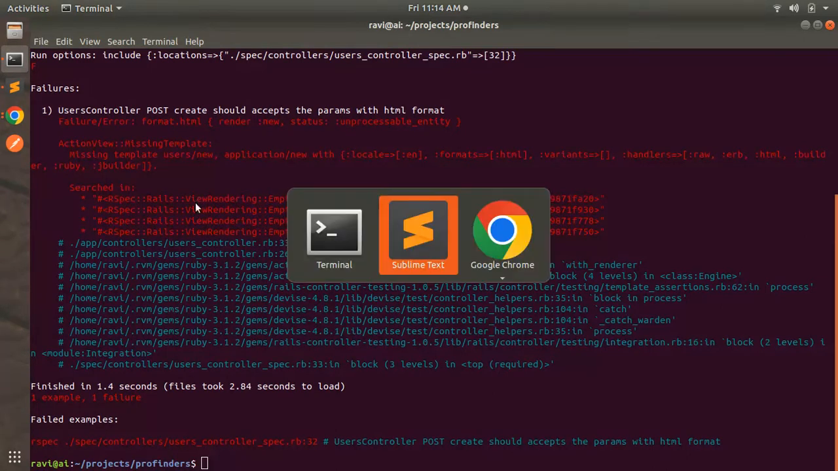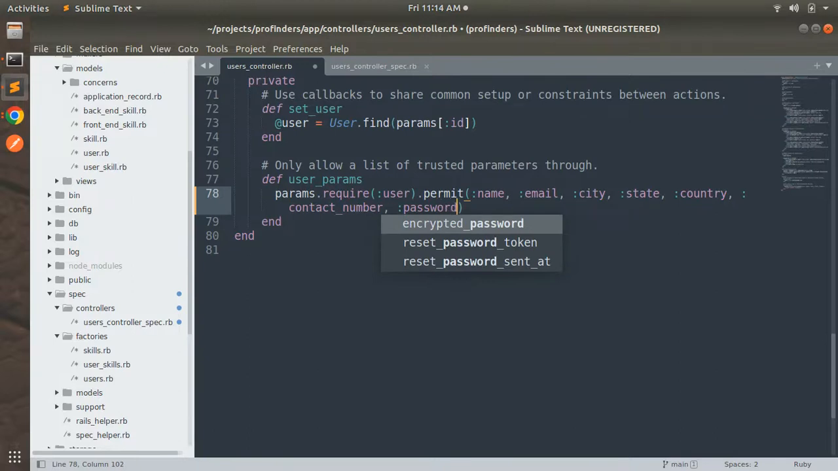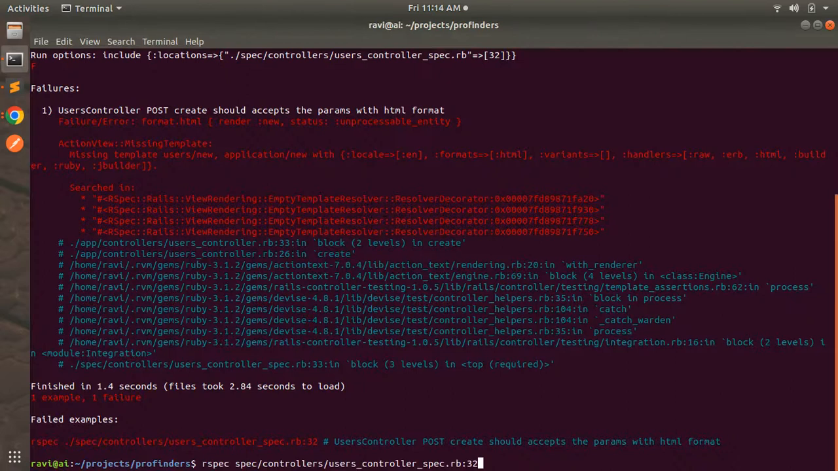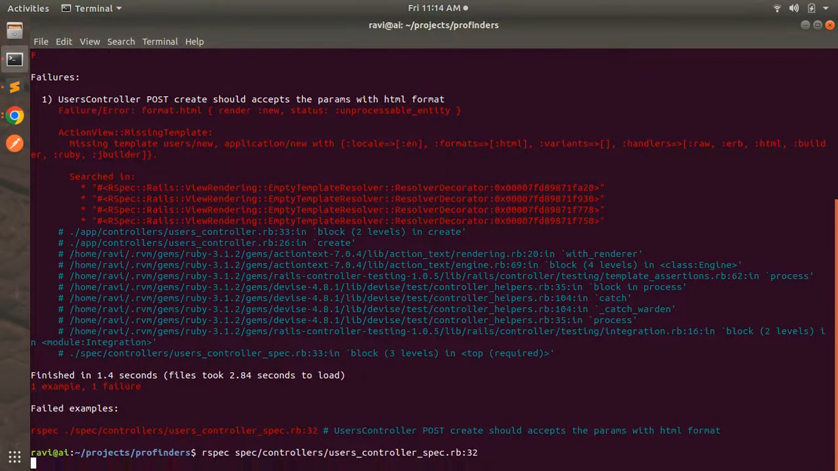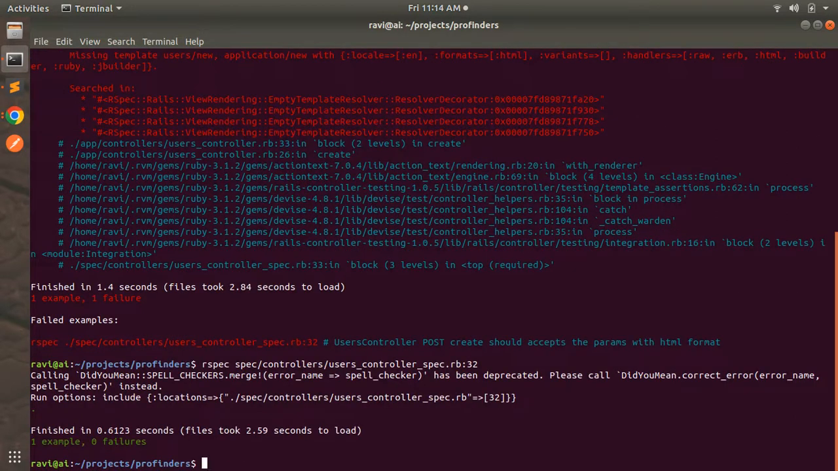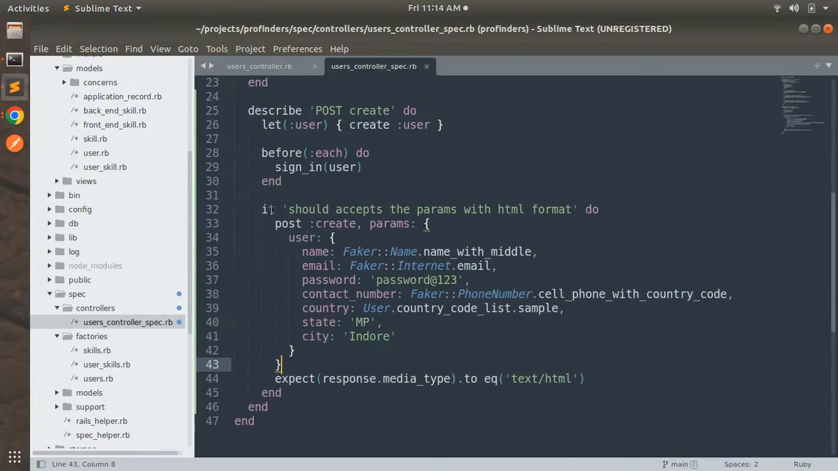So here you can see in the users controller, what we need to do now is just provide the password here. Okay, just permit the password here, and execute your spec again, and when you run your spec this time, this spec will get passed. Here you can see one example, zero failures. So you got my point, what I'm trying to say here is that if you execute this spec at line number 33 without permitting the password in the users controller, your spec will not get passed.